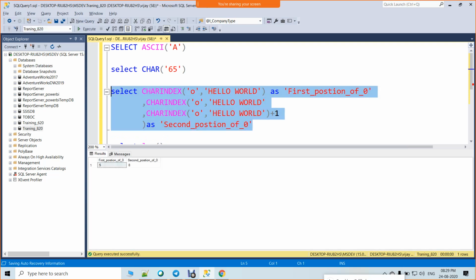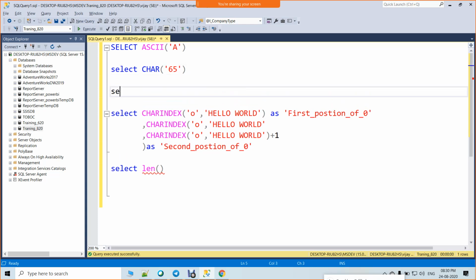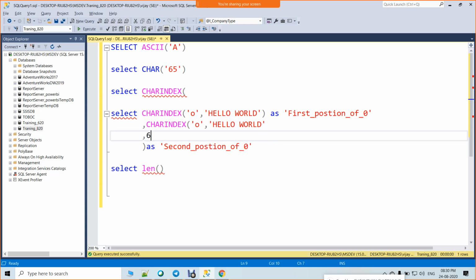Okay, so how I have done this one is, I know this is my first position, which is 5. In the CHARINDEX syntax, what is the syntax of CHARINDEX? Search expression, and the expression to be searched, and start location. If I give a start location which is 6 actually, it will search the next occurrence wherever it is there, right? So if I give 6 here, I will get the same output actually, right?